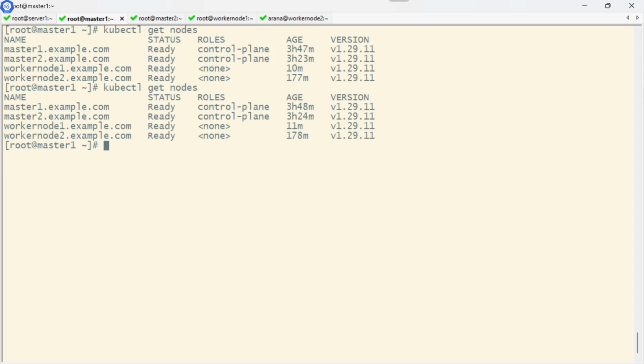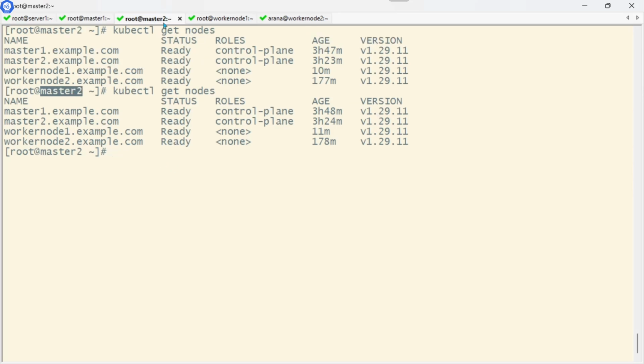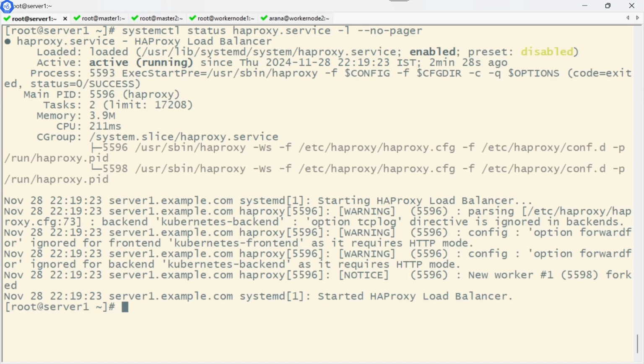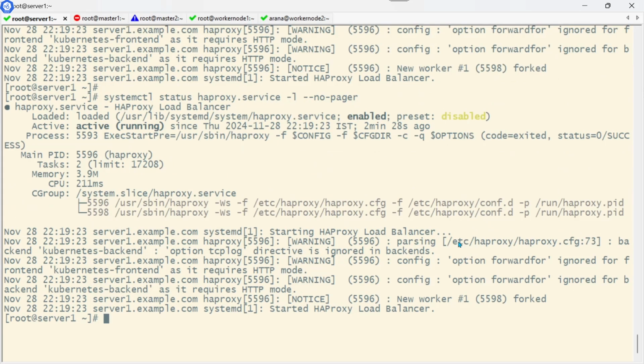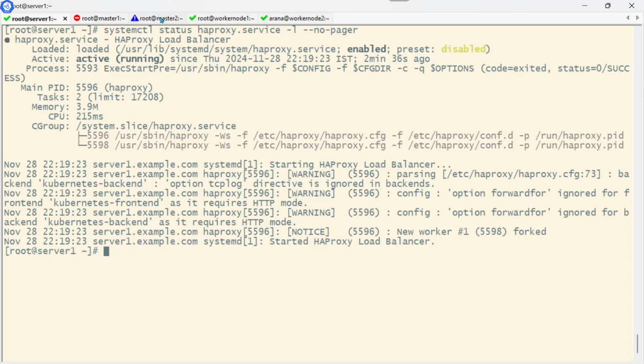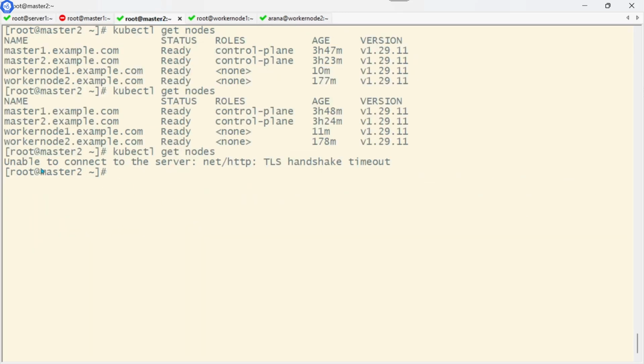Now, I can't execute anything on master node 1. Let me check on master node 2. If I execute this command, I will get an error message here after some time. And also, if I check the proxy, I have not observed anything yet. And what about here? It says unable to connect to the server. TLS handshake, and it says minus, which means down.